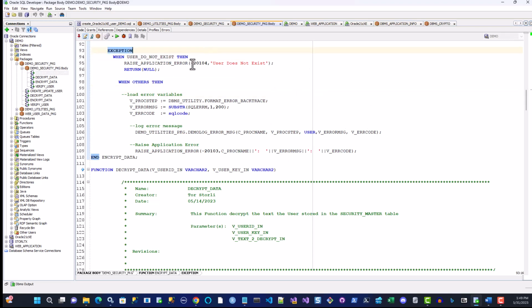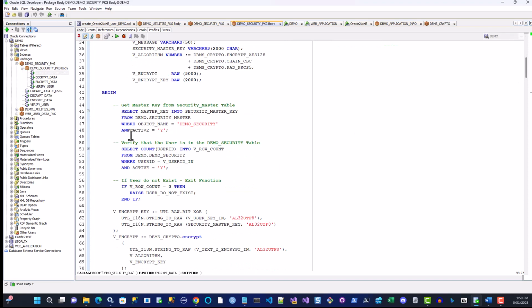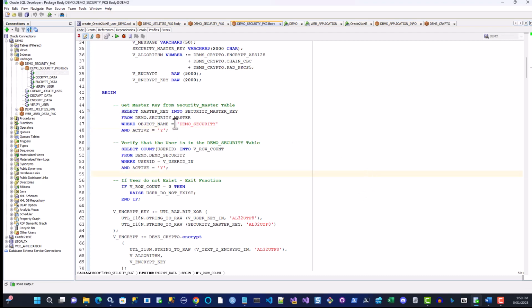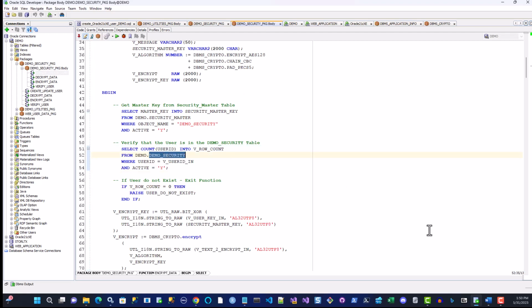If you want to create your own, you want to use this number system over 20,000. That would be a custom number you can use to raise an application error if you want to do that. So the way to call that exception handler, if you look at it here, I am selecting a master key from a security master key table. There's an object that's stuck into that table, so I'll show you that in 1 second. Then I'm also checking to see if the user that calls this function exists. Those users should be located in this demo security table, and I'm passing in the user ID.